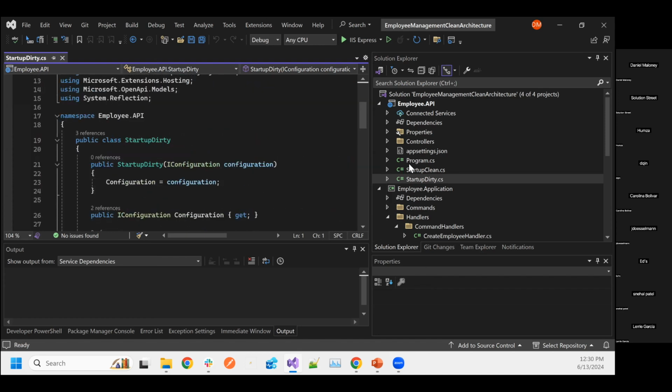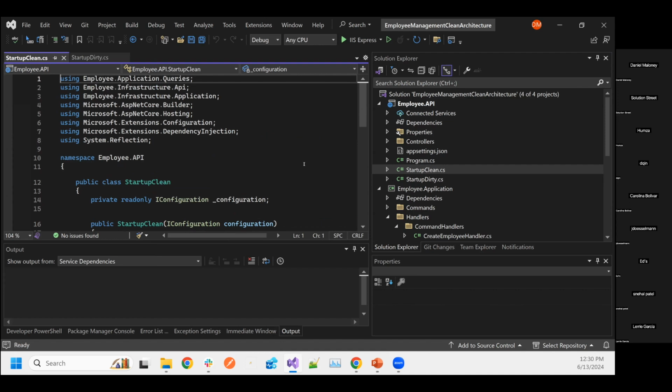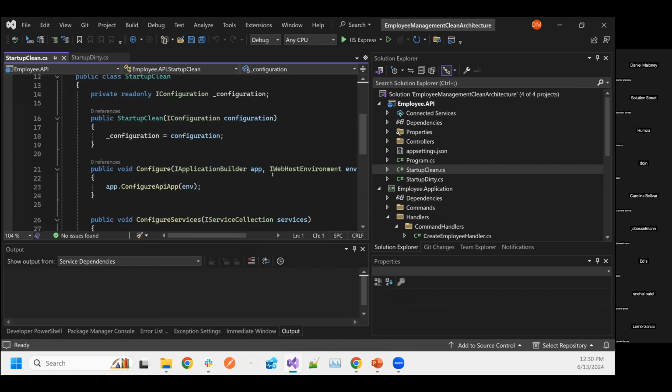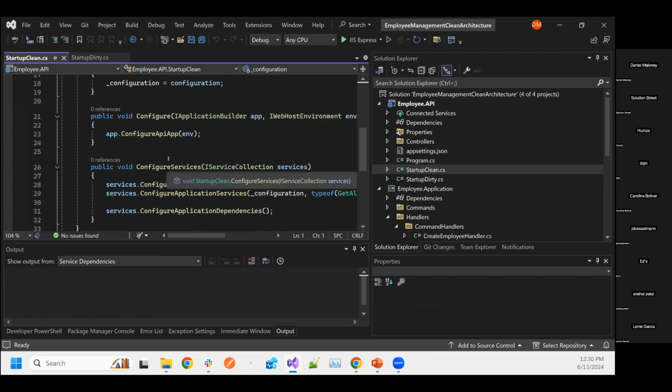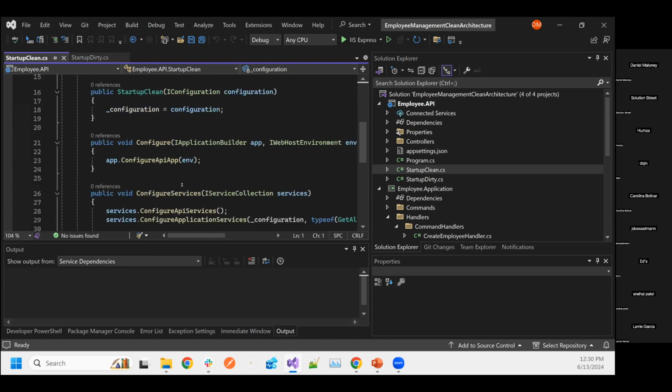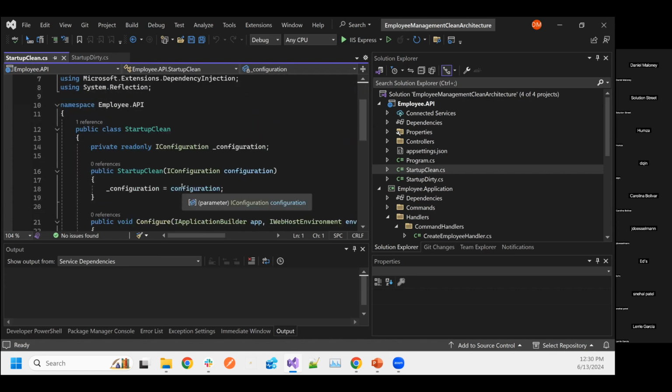And then I have a clean example. Let me show it here. And so you'll notice here, here's the Configure method. It's only one line, right? And then ConfigureServices, it's only a couple lines. So in all, it's much less code, right? It's cleaner, right?